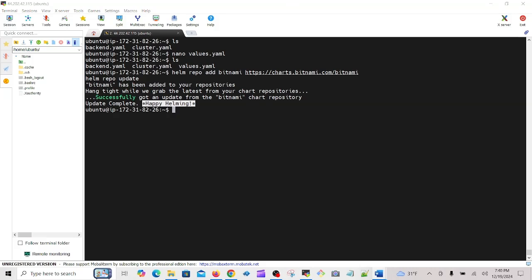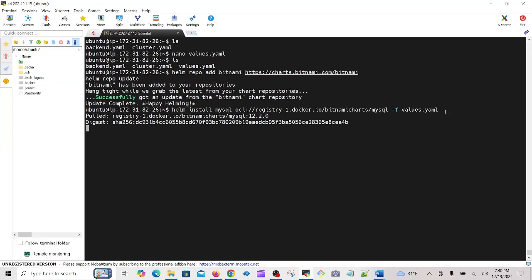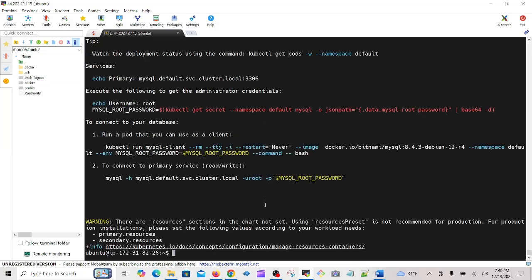After this, I have to pass this one. helm install mysql. Helm will install, maybe you can think of it like that, I install MySQL. This is the path, then -f values.yaml. This values.yaml file we have created. Following the values in values.yaml, the authentication will be created. Okay, it's creating. Looks like it has been created.